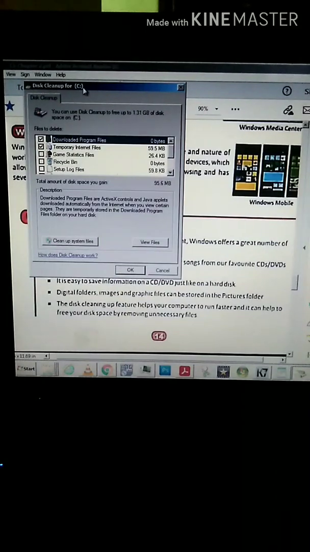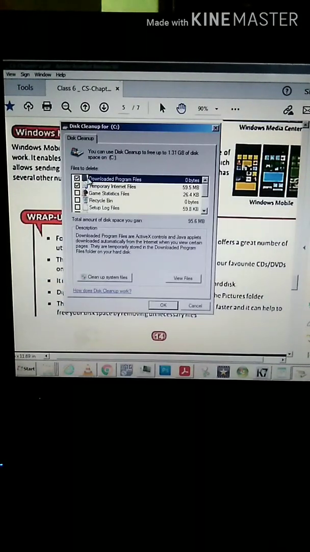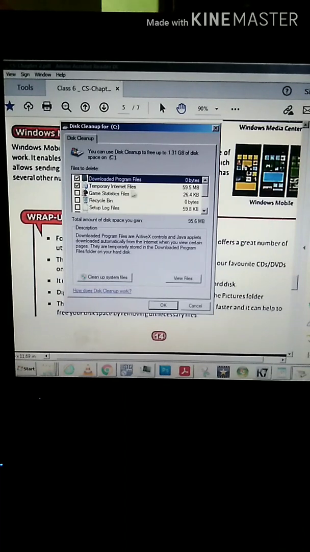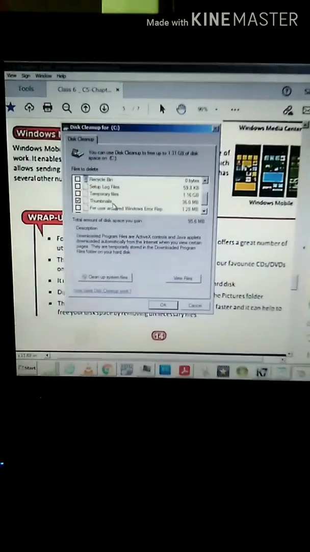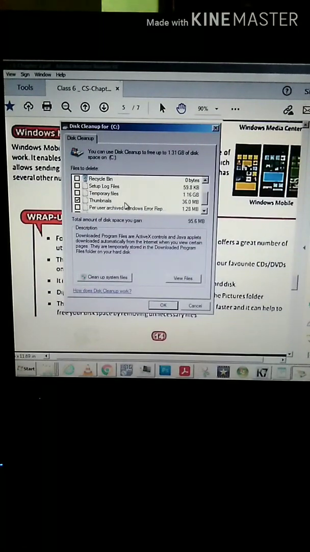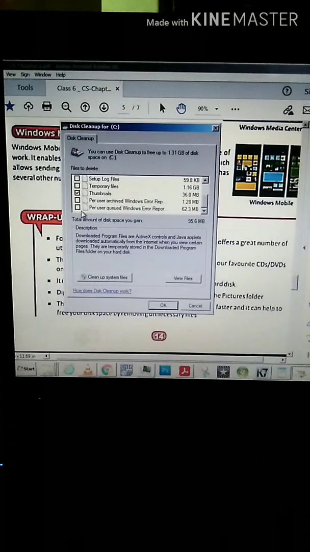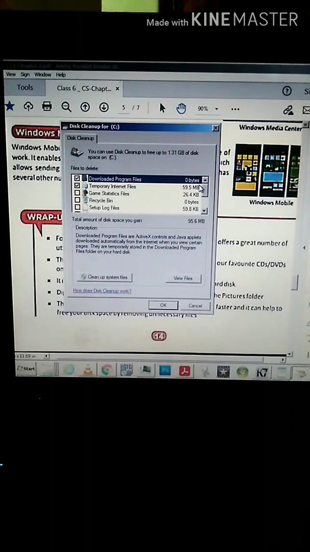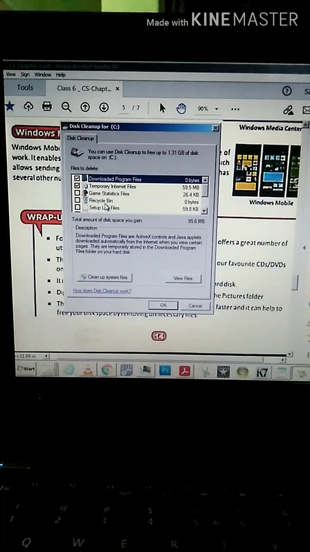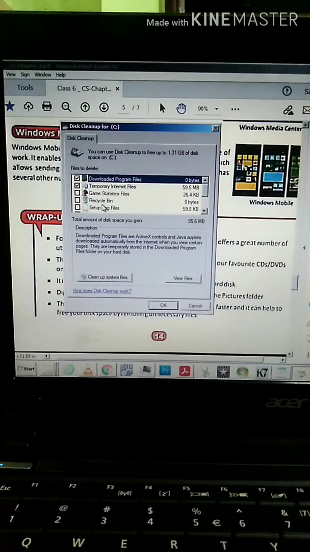See, these are the different kinds of files: downloaded program files, temporary internet files, game statistics files, recycle bin files, setup log files, temporary files, thumbnail files, per user archived Windows error reports. See what files are existing here. These temporary internet files are the browsed files that are not deleted, and these recycle bin files are in the recycle bin. The files are not deleted, those files are kept here.